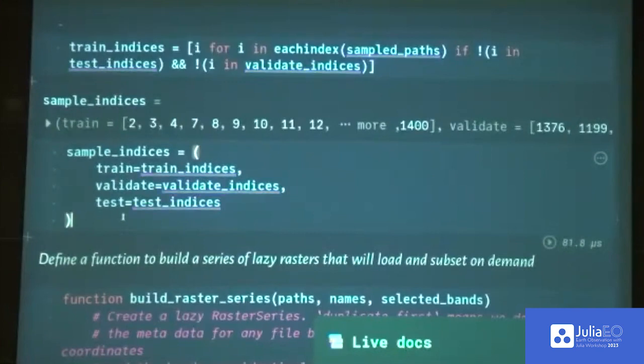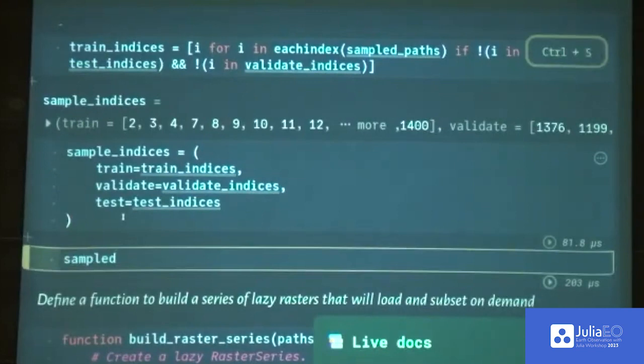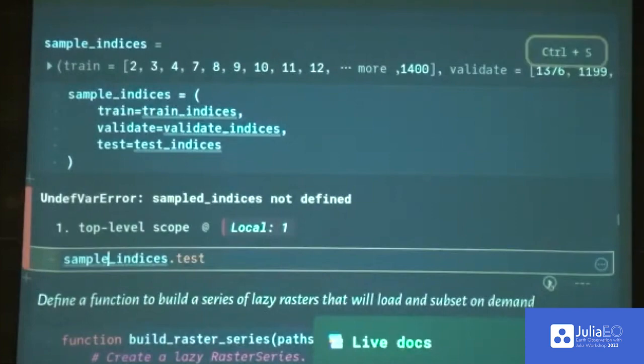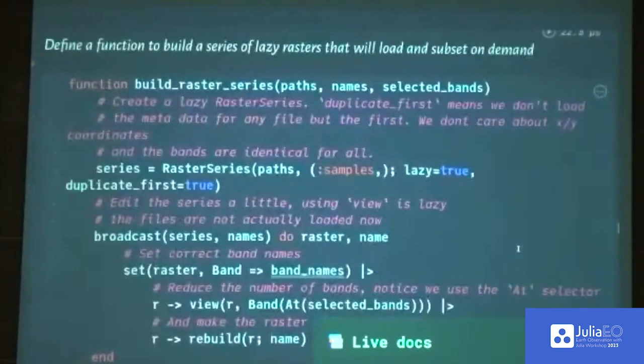So I can go sampled indices.test. Oh, sampled indices. There you go. All right.